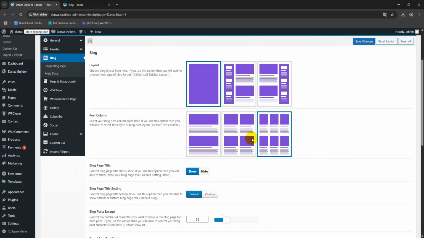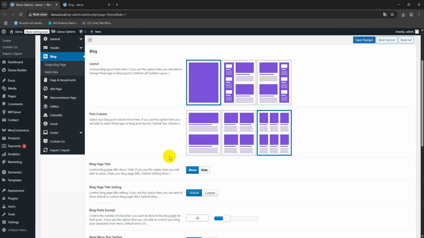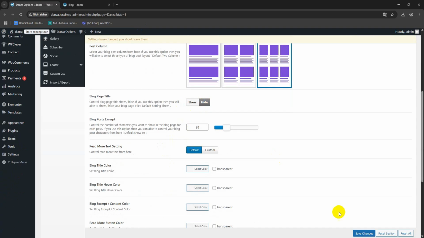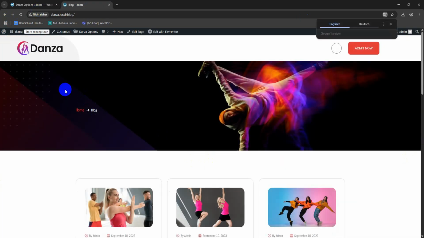How to do this? Normally block title. Look here, the block title, latest news. So if you want to hide it, then all will be hidden here. Look, the block title has finished.